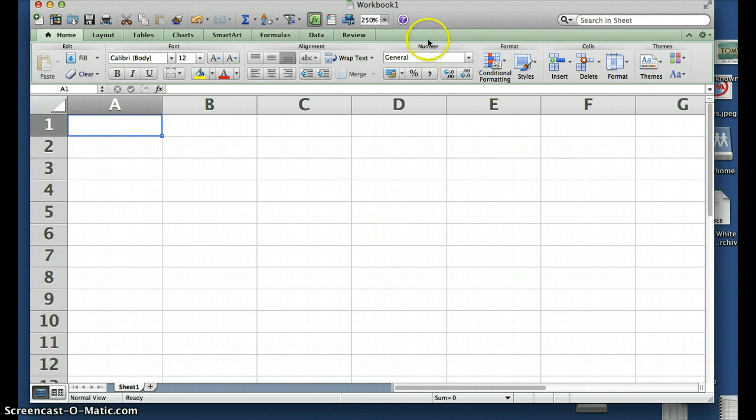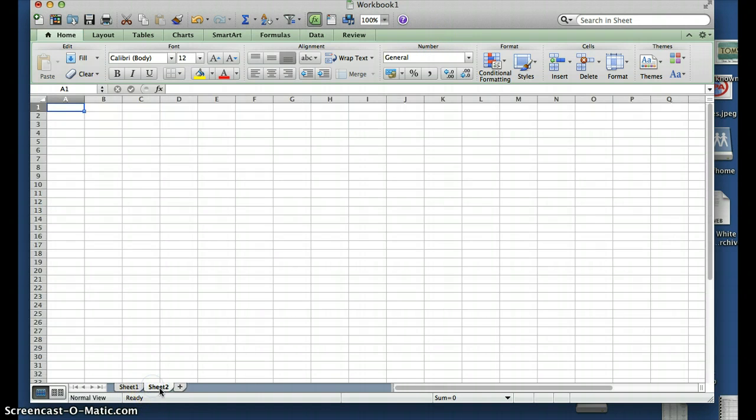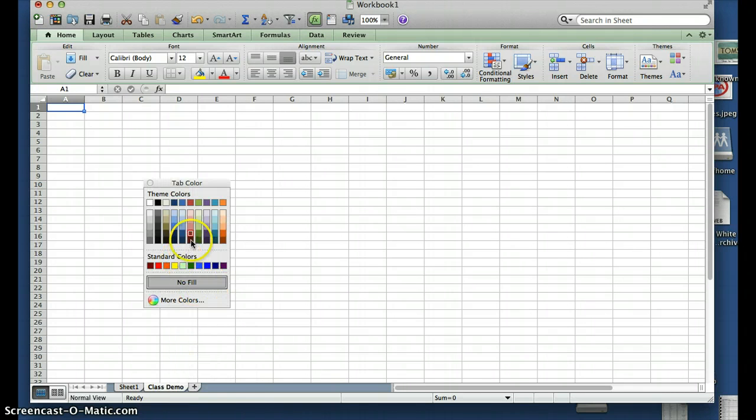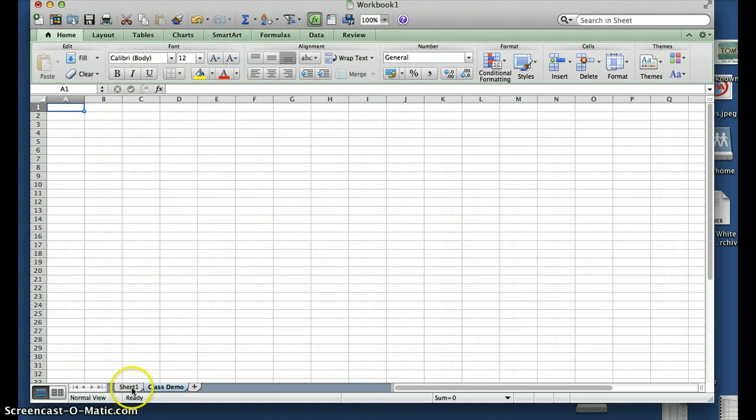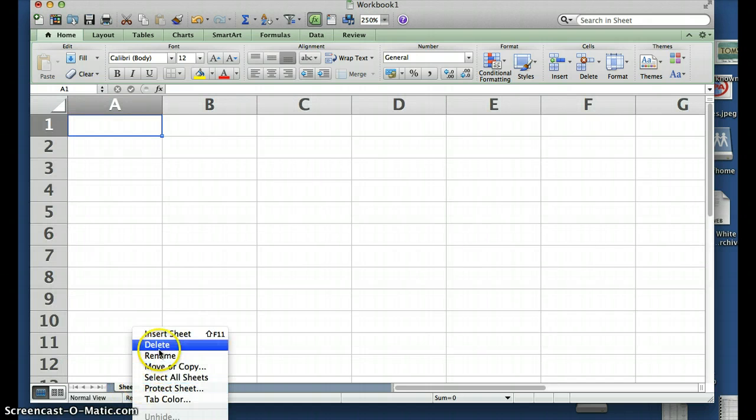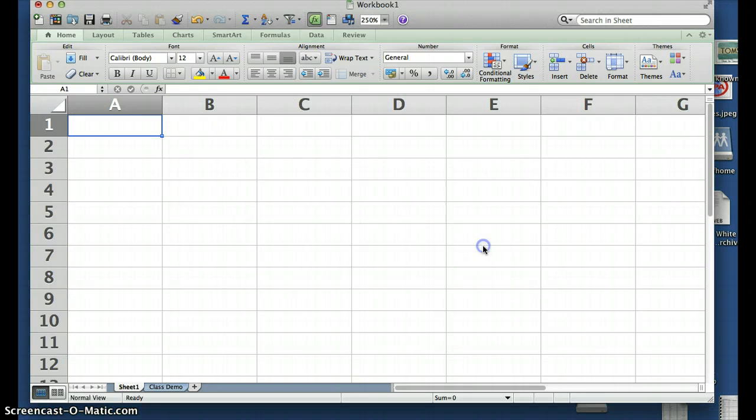This whole thing is called a workbook, and within the workbook there are worksheets as indicated on the bottom. You can create another worksheet if you like. You can always rename these worksheets by double-clicking them, and we could even type class demo. If you want to change the color, you can right-click, remember on a mouse we use Control and click. You can change the color of that tab, and you can also delete the worksheets by right-clicking as well. And it will ask you, are you sure?